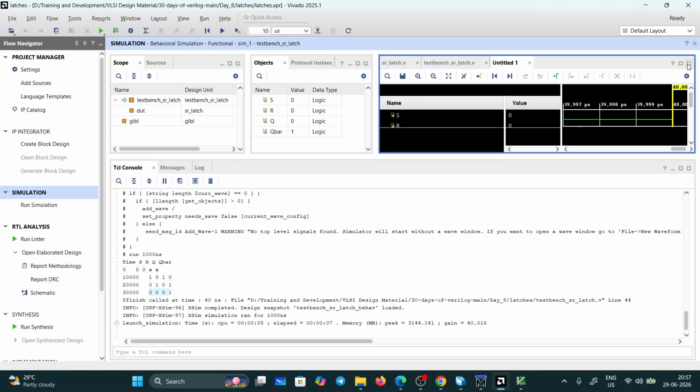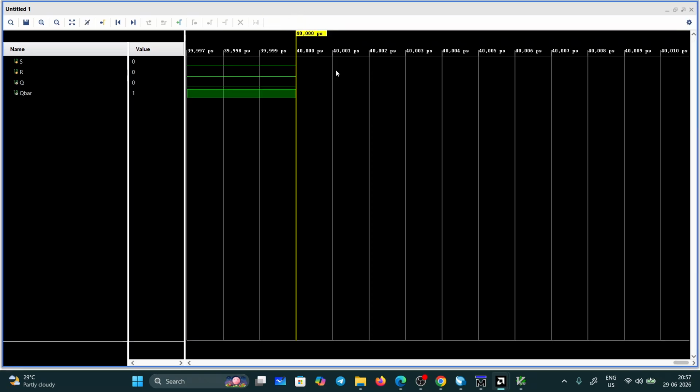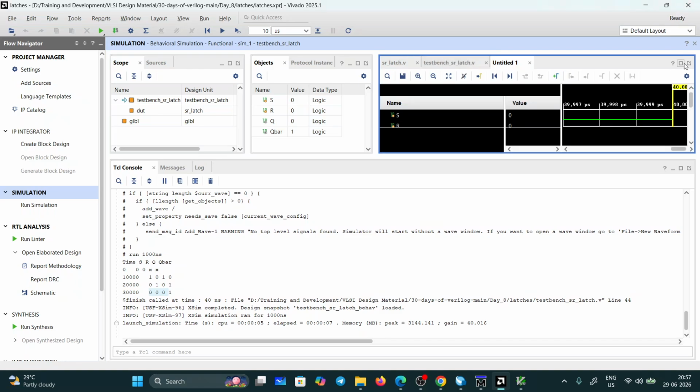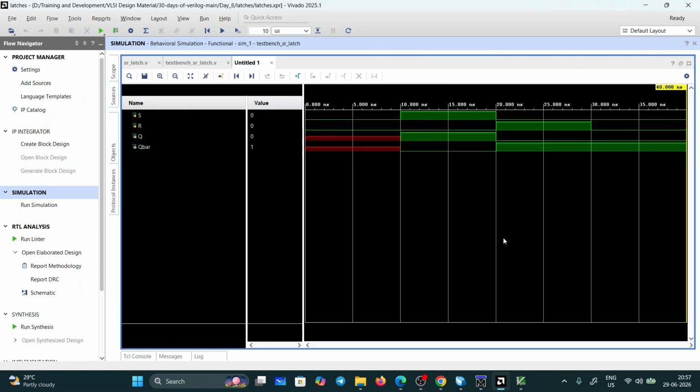Okay, you expand this, fit to page. Here you see, when S equal to 1 and R equal to 0, Q equal to 1. You need to see this Q only. When S equal to 0 and R equal to 1, that is reset state. Q is going to 0. And when S equal to 0 and R equal to 0, it is going into the latch state. So what is the previous state? 0, no? So it will stay in the 0 only. Like this we can see in the Vivado tool.